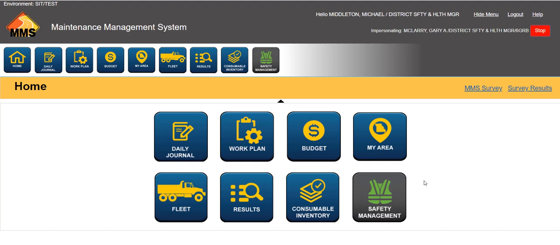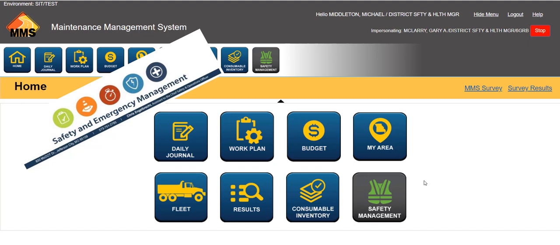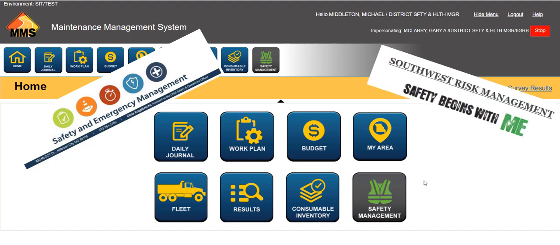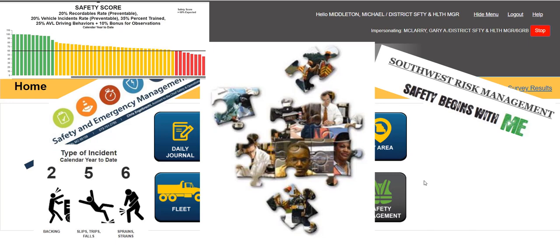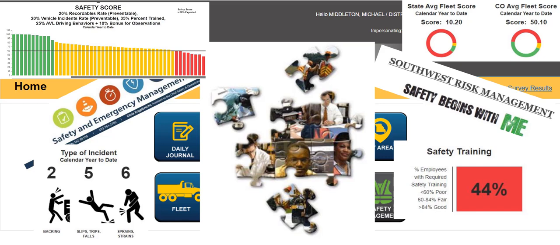It's my pleasure to get a chance to demonstrate the new Safety Management module that has been created within MMS. It's been our pleasure to work over the last several months with the Safety and Emergency Management Division, along with all of our district safety and health managers, to create this functionality with MMS that allows all employees to come in and see their safety score for their org, to see the current status of incidents that have occurred, training, and AVL driving score, but also to have the ability to access all of our safety data.